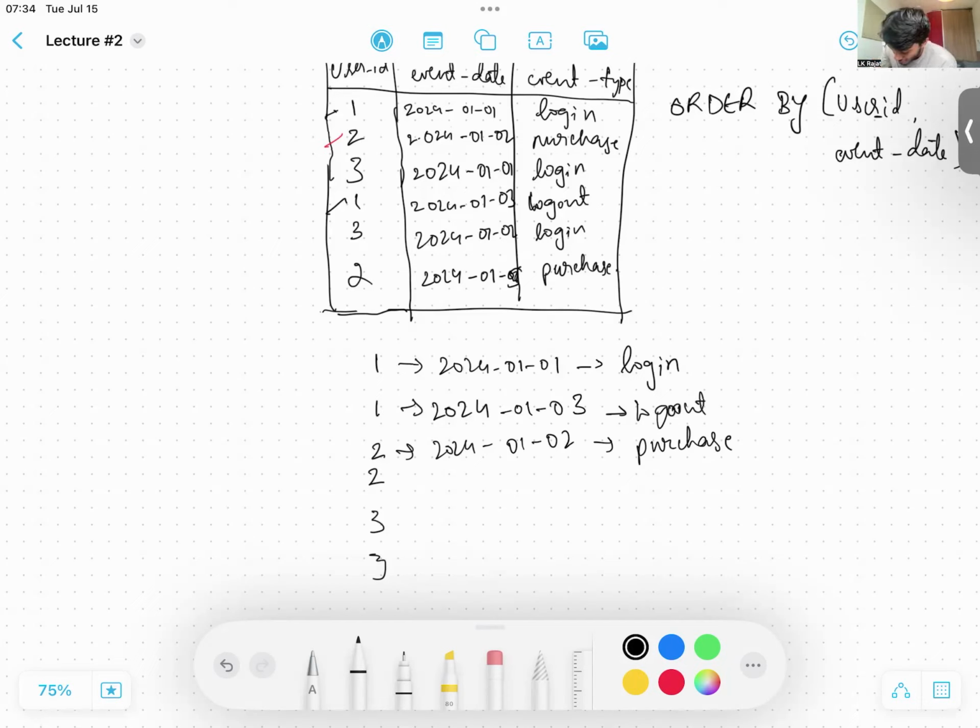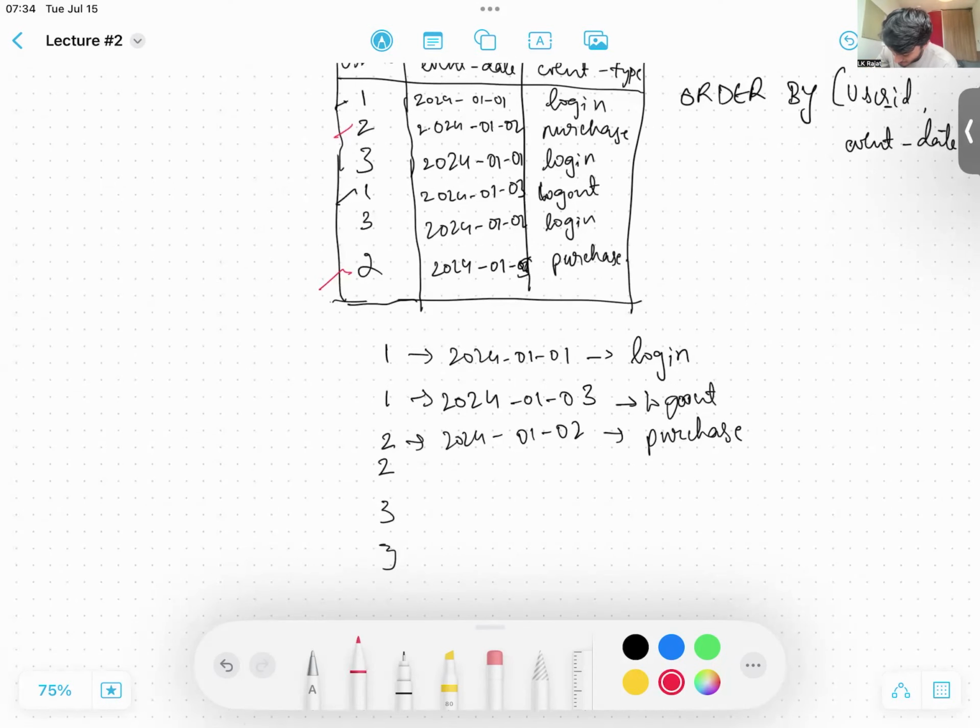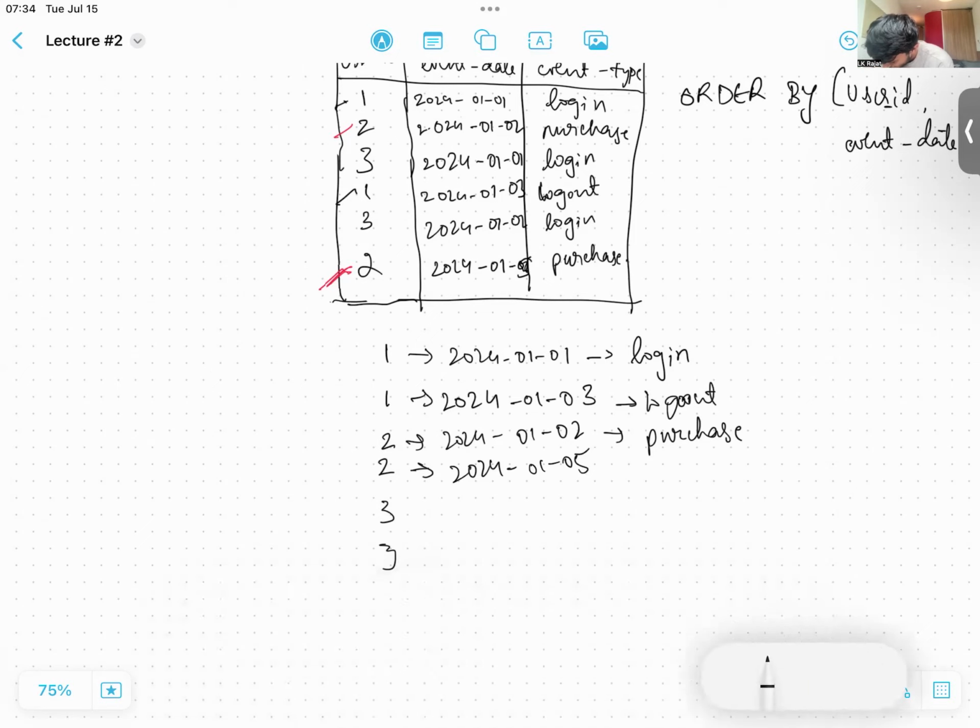Right? So the next 2 that comes after this one is this 2 over here. So that one is 2024-01-05, and that is purchase.